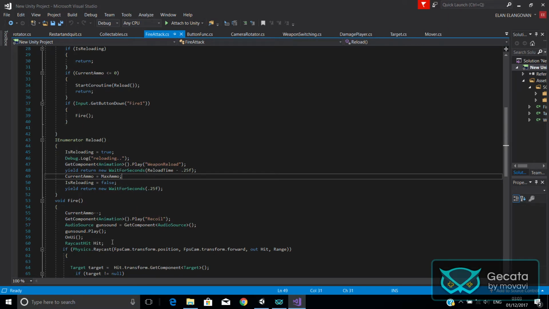I created a variable hit of type RaycastHit. What RaycastHit does is that it shoots a ray, and when the ray hits an object, it gives us feedback. The RaycastHit is like a structure used to get information back from a raycast.